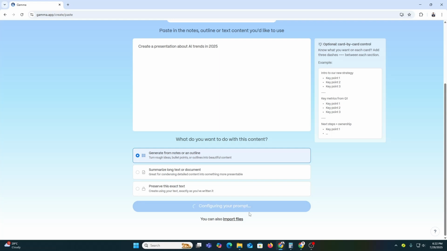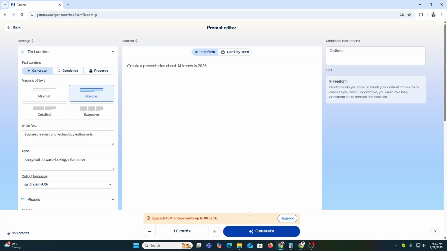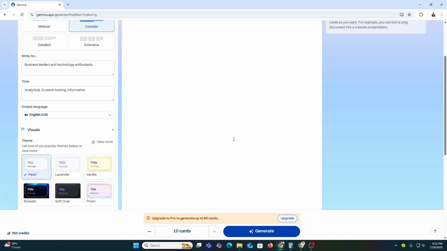Just click generate, and within seconds you get the full presentation outline broken into slides, structure, content and visuals. So here you can see it. Here we just need to click over here, and it is telling us to upgrade to this one. So it's quite hard because we are using the free plan.